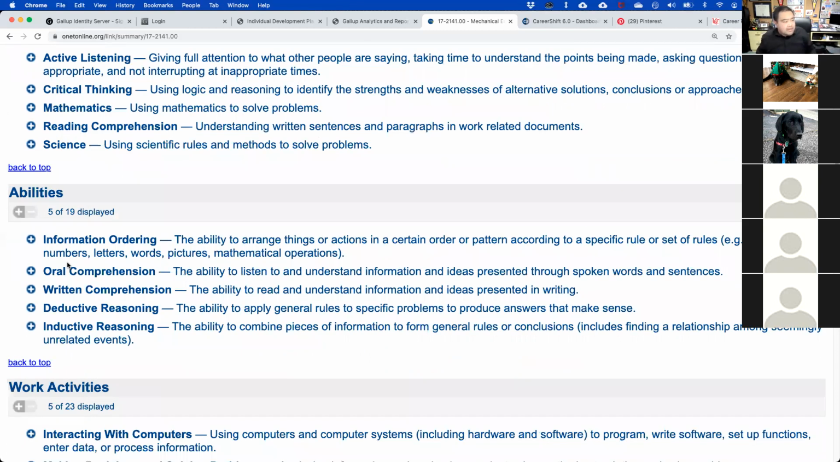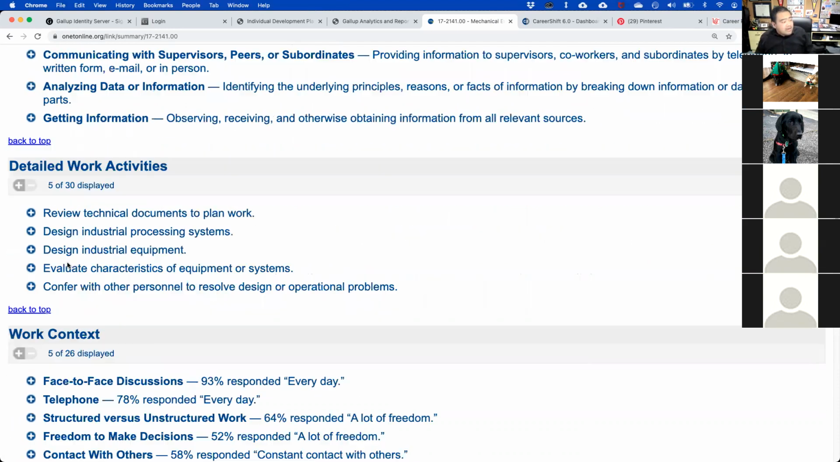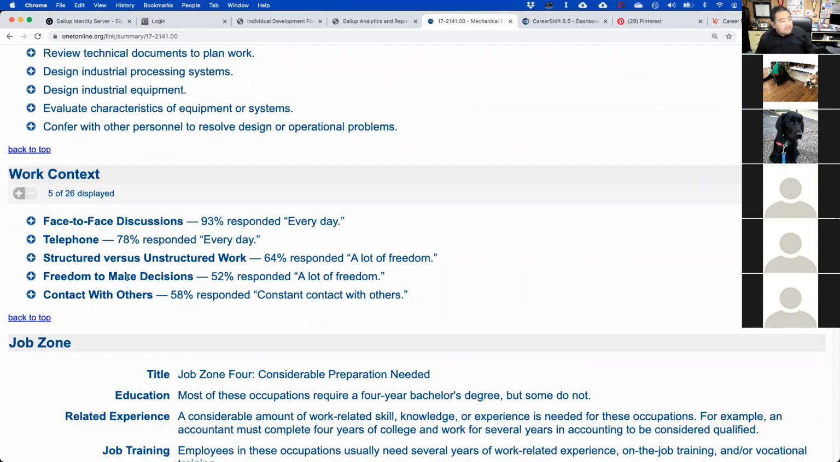There's skills and then abilities, and then later on, work activities. These work activities are more so things that you may be doing on the job. We go farther down. There's a list of work context. While you know from co-op what is demanded of an engineer most of the time, this information on the work context helps you get an understanding if you want to move industries.